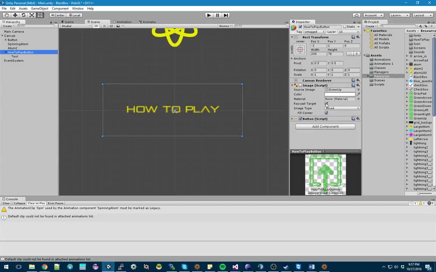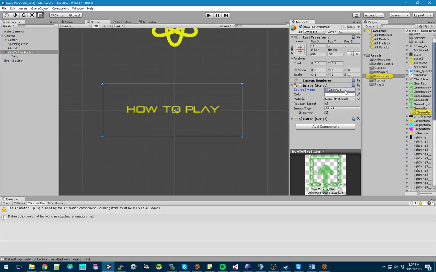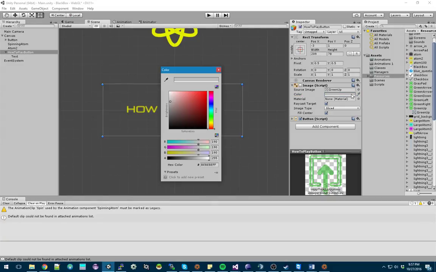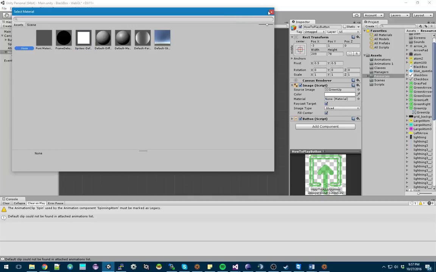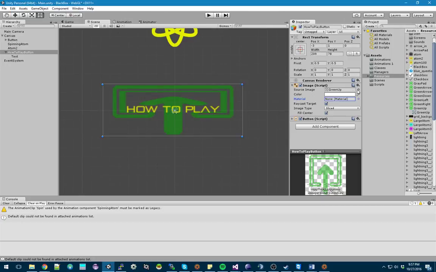Why is the image not showing up at all? Totally solid. Simple. Tiled. Sliced. Weird. Oh, that helps if you turn it on. Whoa. Okay. It's working now, believe it or not.